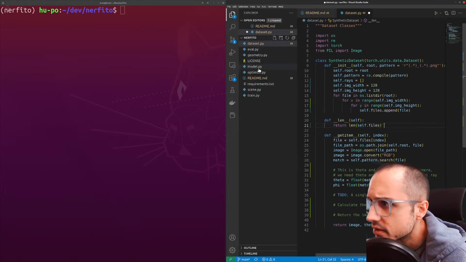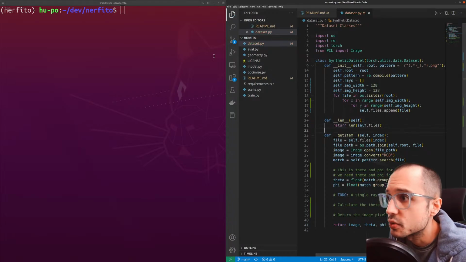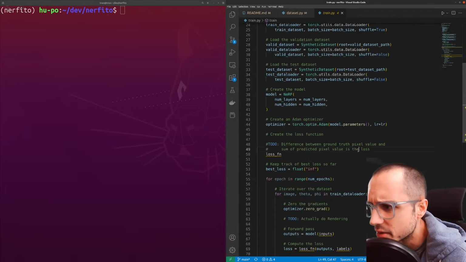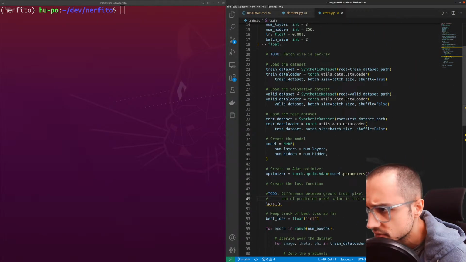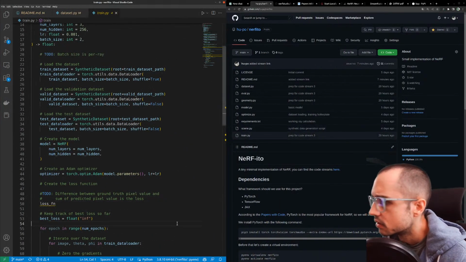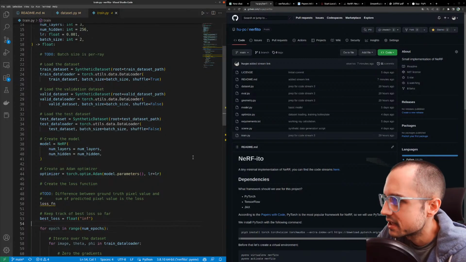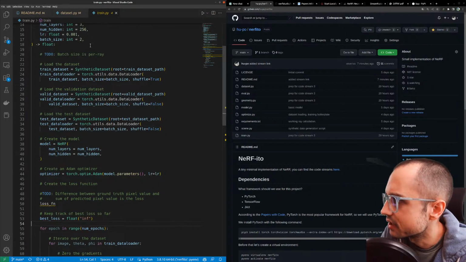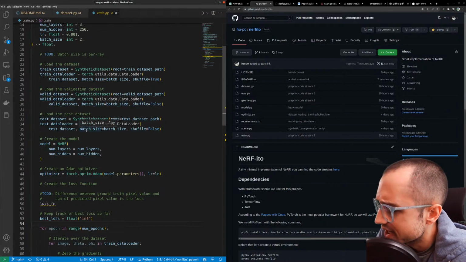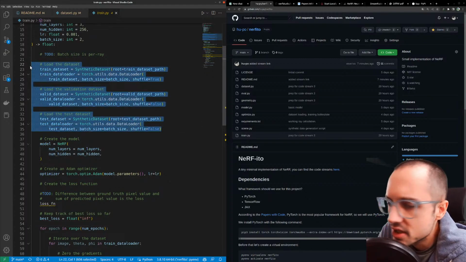Why don't we go ahead and maybe look a little bit at the actual training script here. Since the last time, basically what we have here is we're loading 3 different data sets. Of course, we're going to have our train, we're going to have our validation, and we're going to have our test. What this is going to be is different images of the same scene.